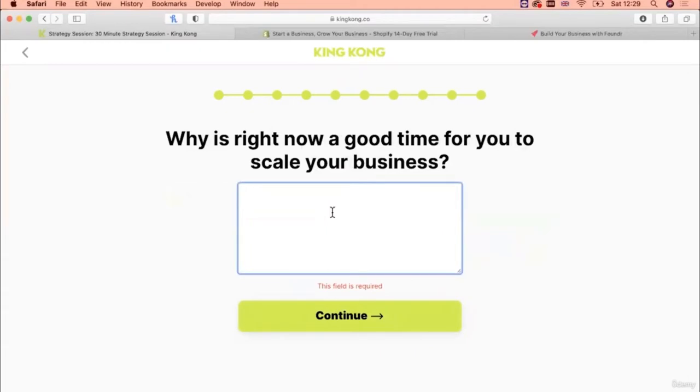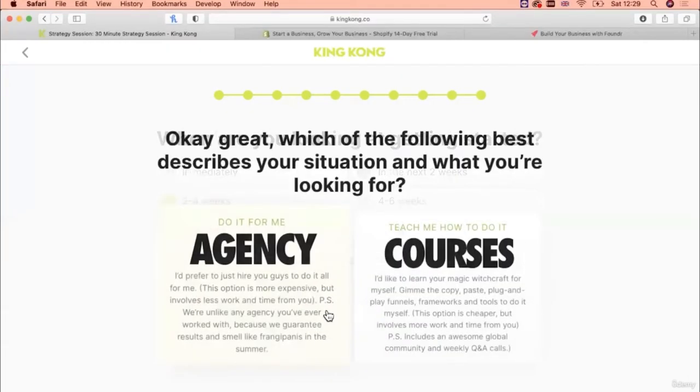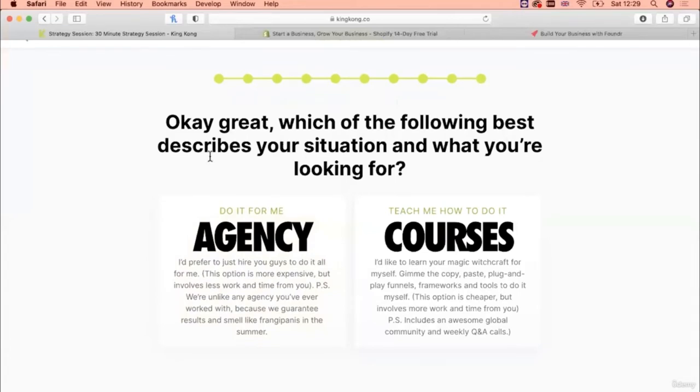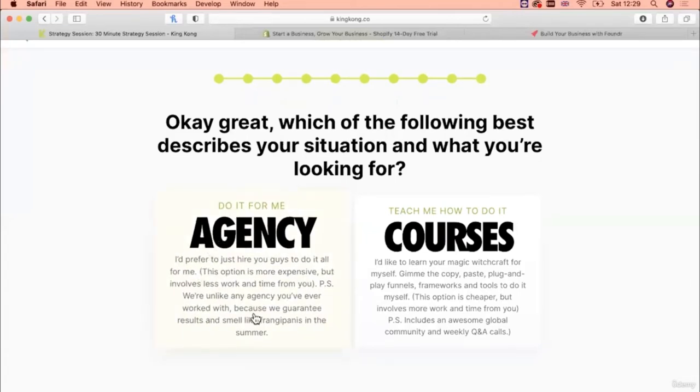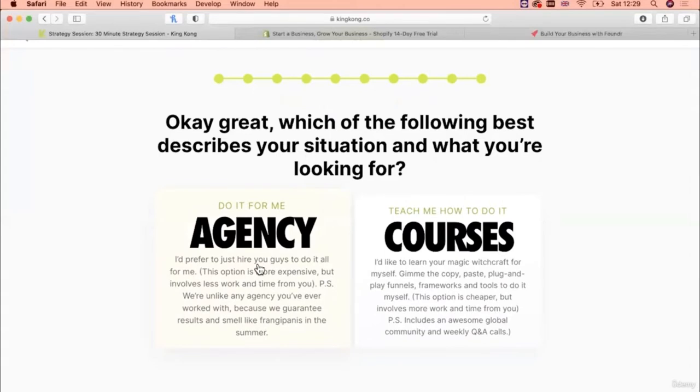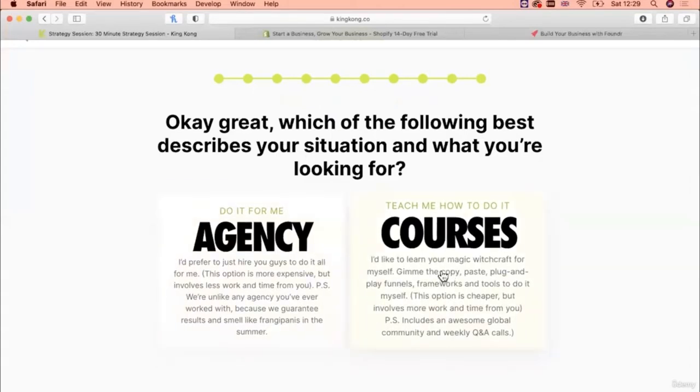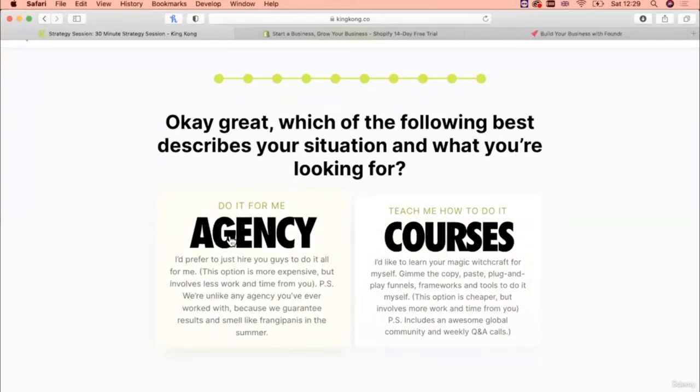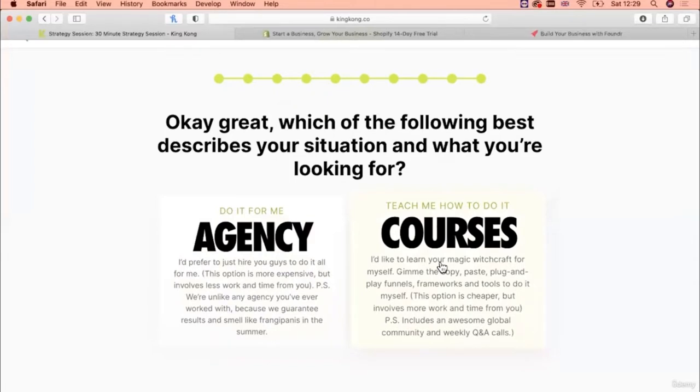When they actually get to this point, I think it's later on in the process. Yeah, here it is. So ultimately what they're trying to do, as I mentioned before, is get someone to hire them or to teach someone how to do it. Obviously hiring someone is going to be a lot more expensive than courses, but they're getting both ends of the spectrum. So their objective is to segment their users into high paying people who can hire them for their work, and people who don't have the budget to work with them, who they can sell courses to and teach them how to do the process that they follow.